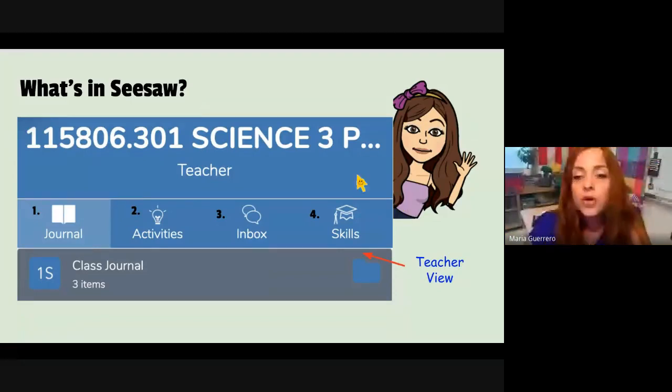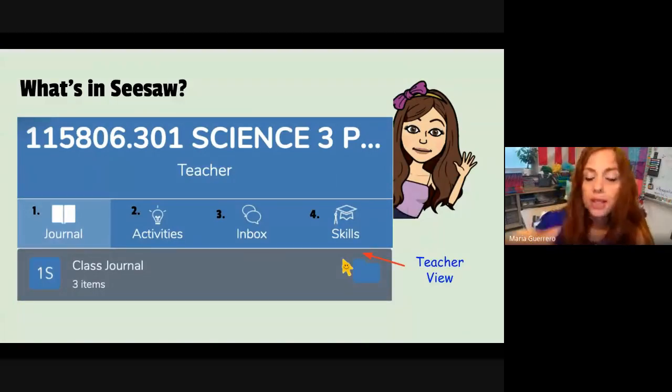And then fourthly and lastly, on the teacher view, you have skills. Students do not have skills, and that's because skills is like your grade book, where you can add each lesson that you make, you can add a skill set and say how you would want to rate it. And we'll cover that in a few minutes.